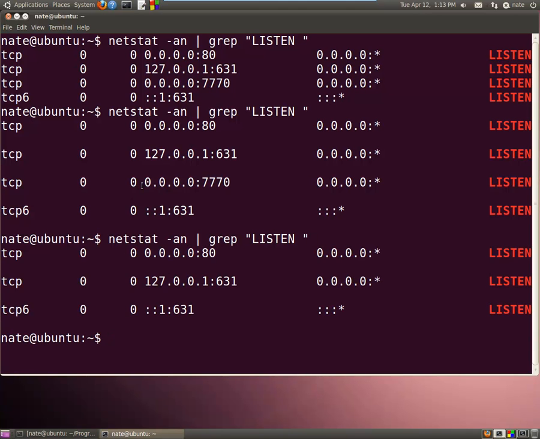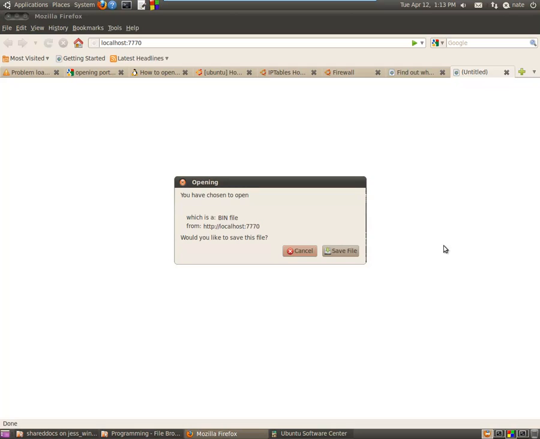Now you can see before, when I launched this, I was getting from port 7770 here, and that was everyone listening on that port. Now that I've closed that program, this port automatically closes for us. So we don't have a port that's open unless there's an application listening on it. So that's really nice.